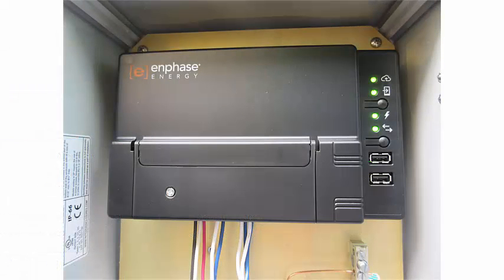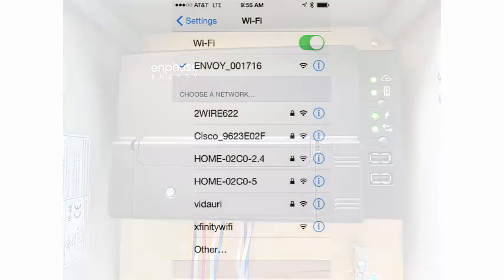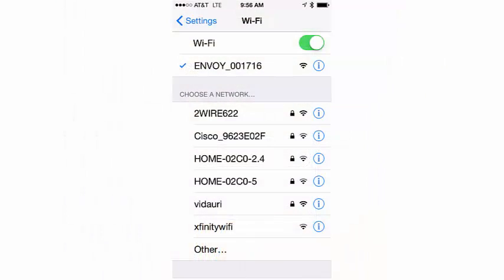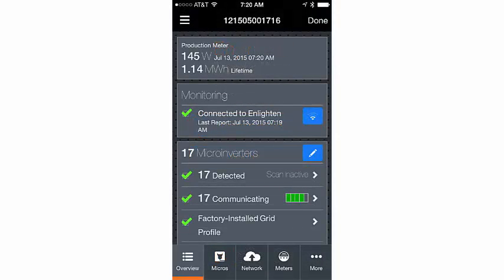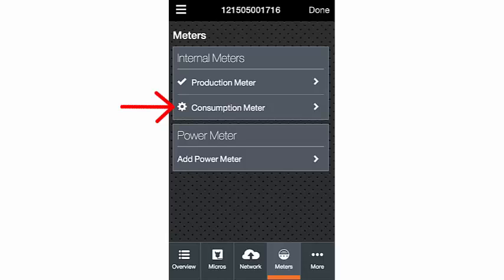Make sure that you have enabled AP mode on the Envoy, connected to the Envoy's network, logged into Installer Toolkit, and clicked on Connect to an Envoy before continuing through this video. Once you have used Installer Toolkit to connect to the Envoy, tap Meters. Note the gear icon next to Consumption Meter. This indicates that the consumption meter needs to be configured.